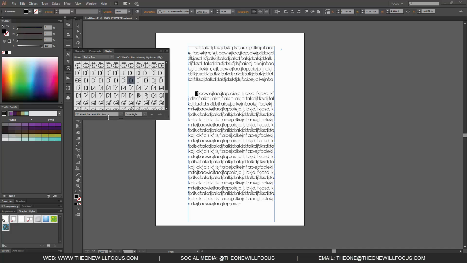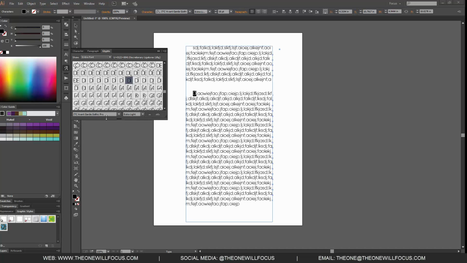So that's pretty much it. And that's the character, paragraph, and glyphs tools under your type options. So you want to make sure that you get familiar with these. Utilize them at your discretion, of course, but once you master type, it makes it much easier for you to manipulate things in your design.